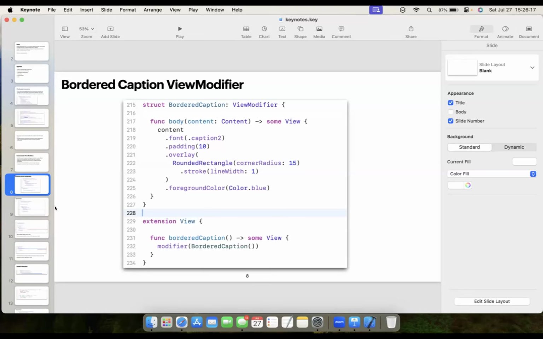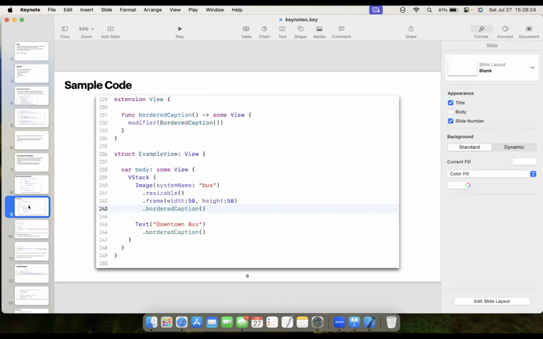So the problem here is I just want to apply this shift border caption to only specific places, but the code says you can apply everything. So like you can see, right? I have created an extension. If I apply it to an image, it will apply. It won't even throw any error. Even for text, you can apply it anywhere in the app, and it will work.